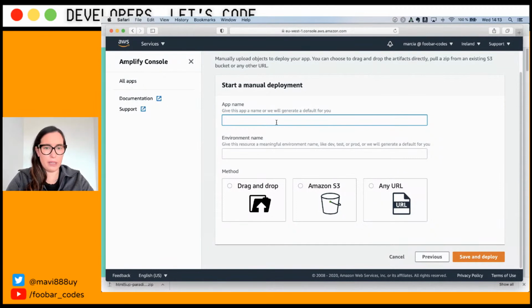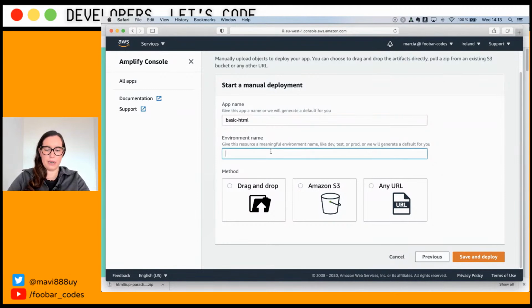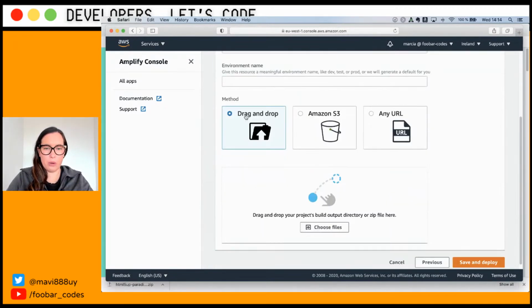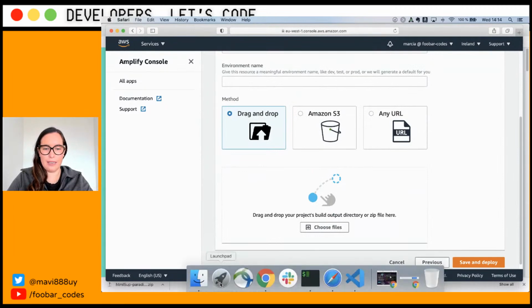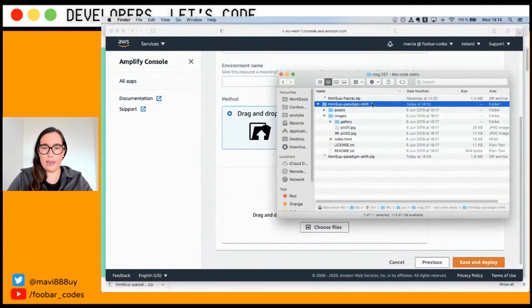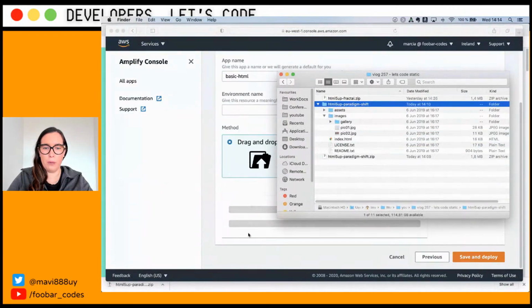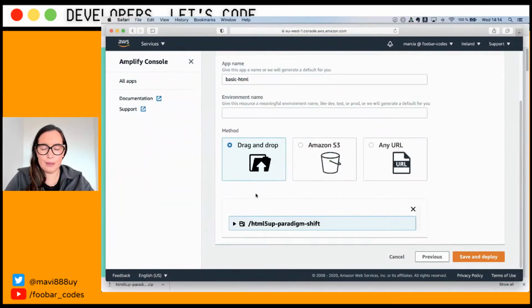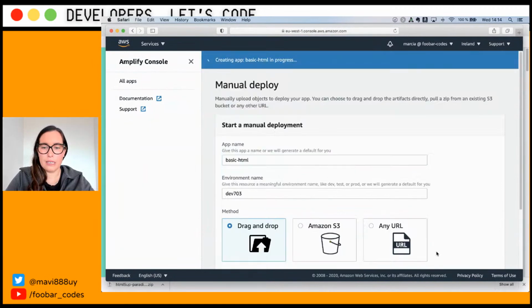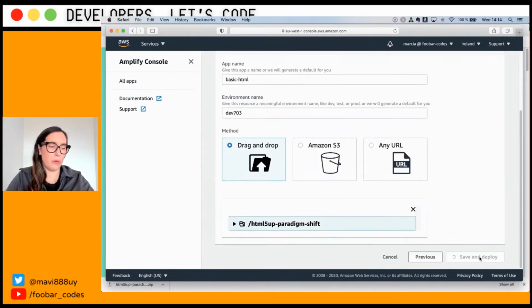So let's start by naming this, and we can say basic HTML. And then we put a name to the environment. We always need to name it. I will put it prod, because we only have prod. And then we can choose different methods to upload the files. So here we will choose drag and drop. That is, again, the easiest way to get started. Here are our files. So I grab the folder and whoop, throw it into the drag and drop, save and deploy, and then I wait.